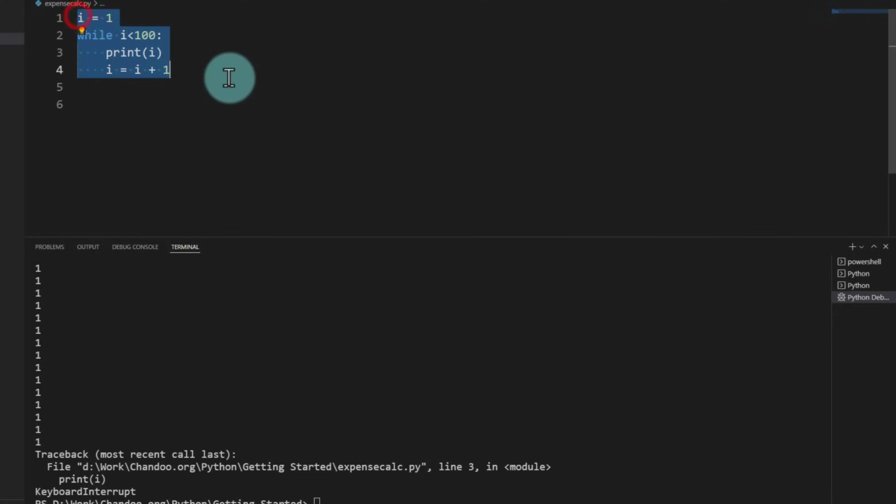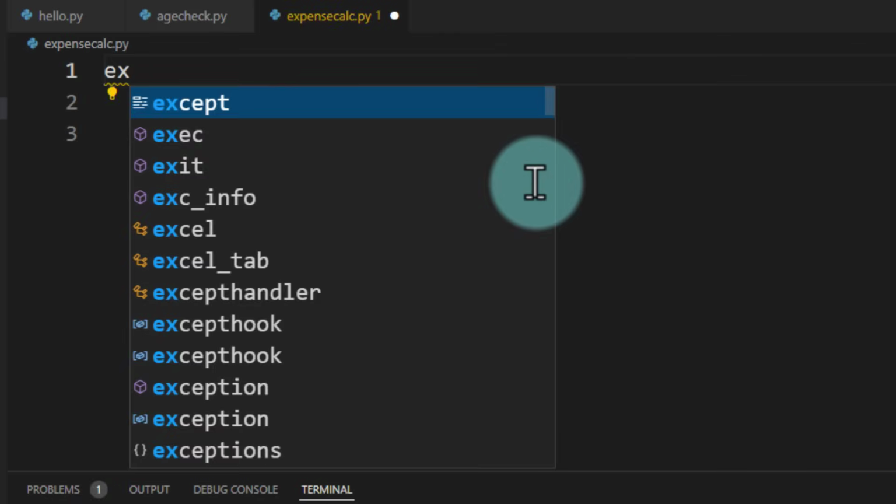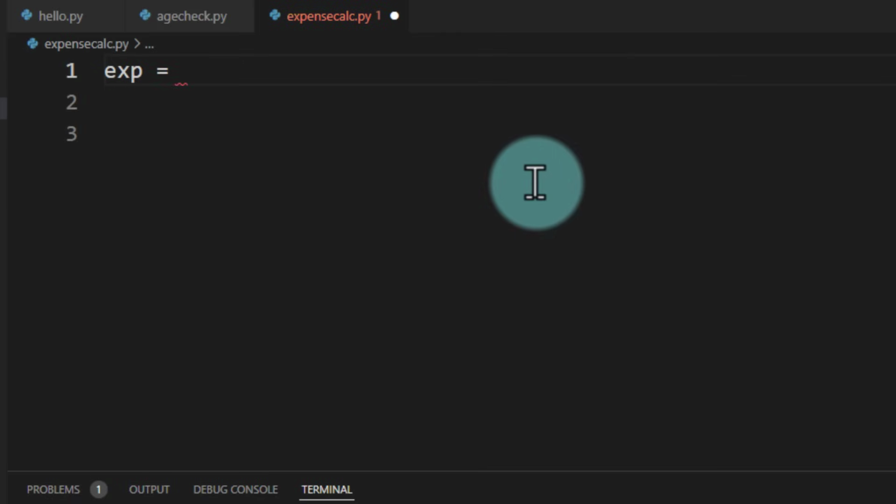Now let's just build our expense calculator. So we'll have a variable called exp, and then we'll just initially set this to -1. The idea here is the program will prompt you what is the expenditure, and then you can just repeatedly enter expenditures. When you finish doing, you just type 0 to stop, and at that point it'll tell you the total.